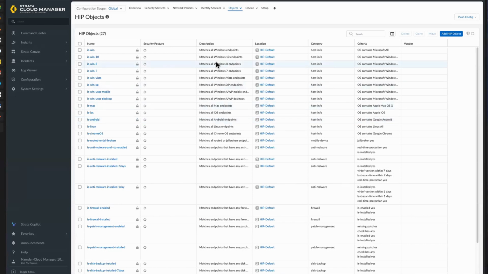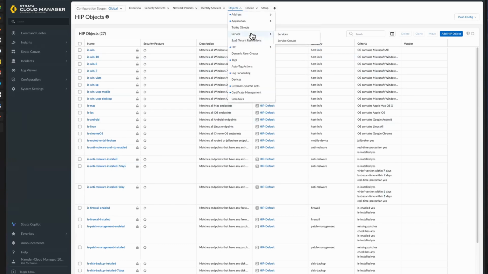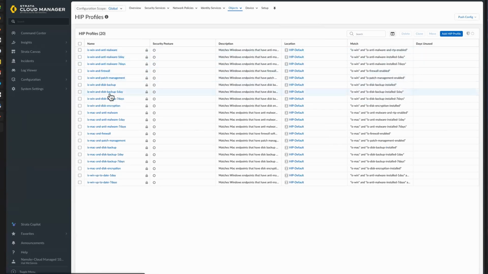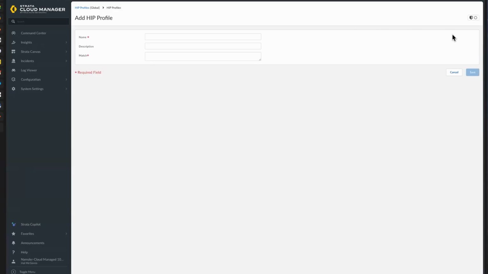You see, there's a lot of stuff we could do this for, any kind of device. You can get as carried away as you want. And these are just the default ones. You can create your own, of course. But what we really need to use in policy is going to be a HIP profile. So in the HIP profiles here, there's lots of default ones, but we don't have the one that we need. So we want to create a new one.